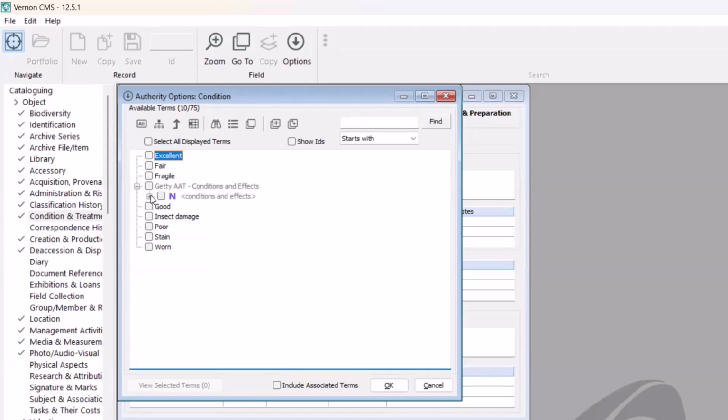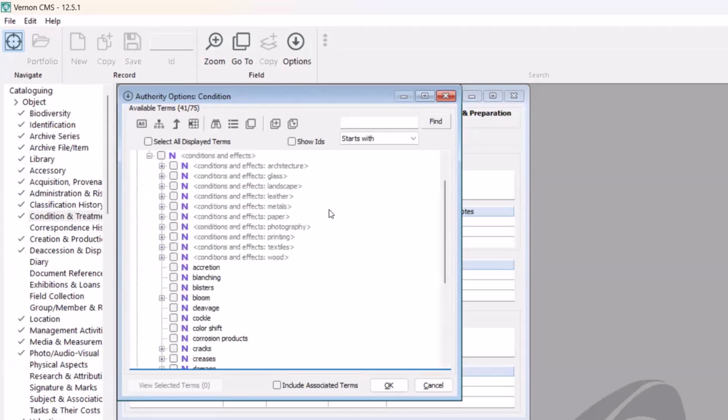The terms in grey are what we term as guide terms. They're terms that help the end user get directed to the most appropriate term that they're wanting to pick, but you're not allowed to use those specifically in a catalogue record. So they're only there to guide you through the hierarchy that exists there. So in this case, this is a wooden object, and I might specifically go into the conditions and effects for wood items. And so those are a number of different specific terms that only apply to wooden objects.